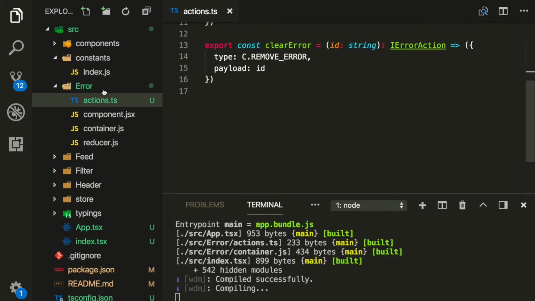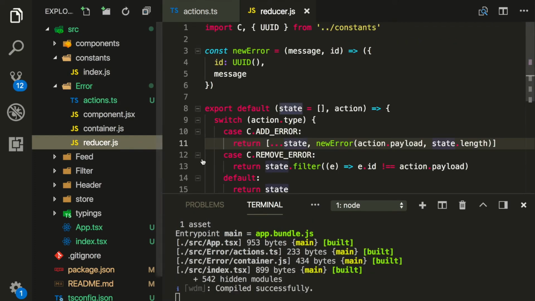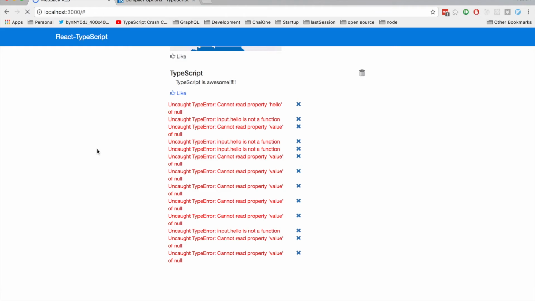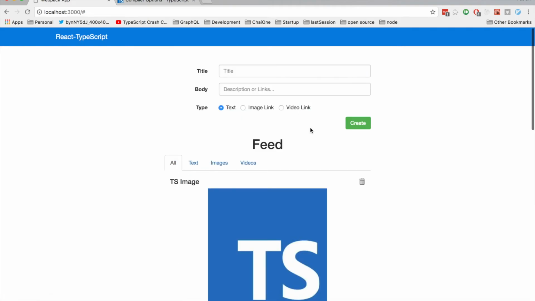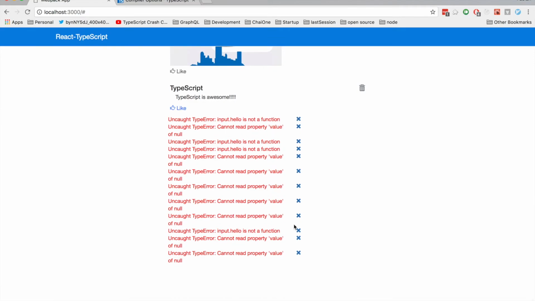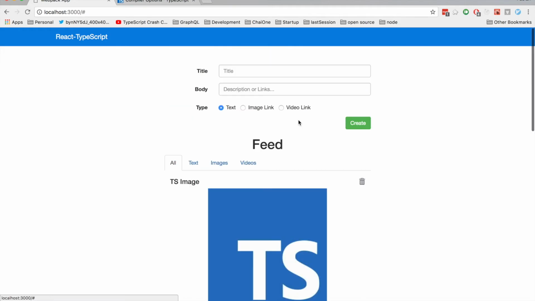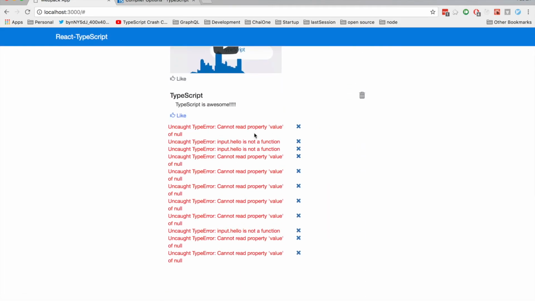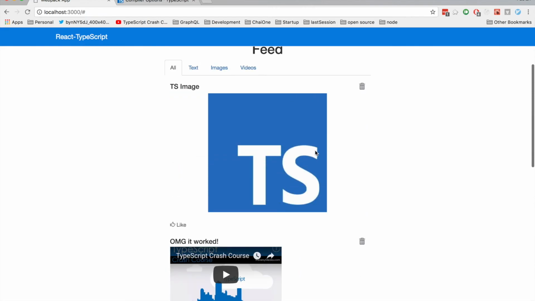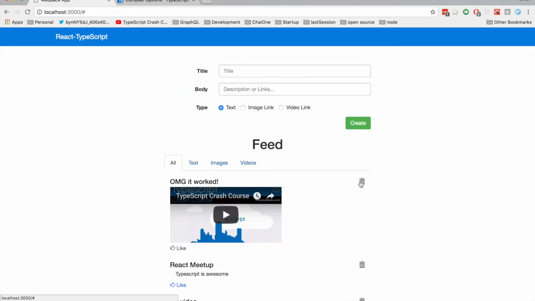So the next thing we want to do is probably the reducer here, and let's go back to our function here. So if you remember, one of the actions that we had was clear error, right? So we're going to go ahead and delete one of these, and unfortunately, okay, it did delete it. The first one's called input.hello is not a function. Okay, it is gone. I probably should maybe delete some of this, that way it doesn't have to scroll so far. Okay, cool.